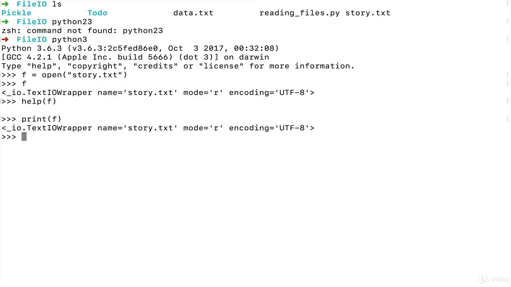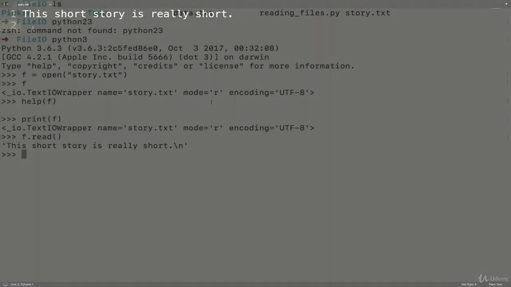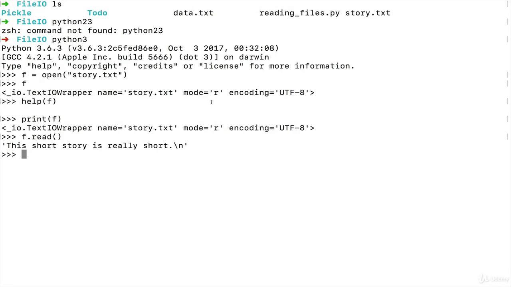If we print the file right now, it's the file object. To actually get the data in there, even though it's just a silly little string, we need to use read, which I just showed you in help was a method. So it's f.read. And I don't know if you saw that in help, but if I don't specify a number in here, it's going to use -1, which will just give me the entire file. So we get this short story, which is really short. Notice there's the newline character because in the file itself, I have a newline afterwards. So there we go. We've successfully read in a file.